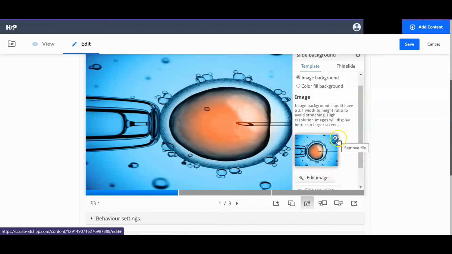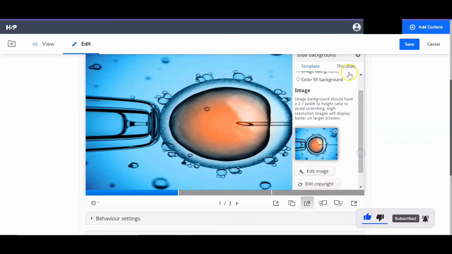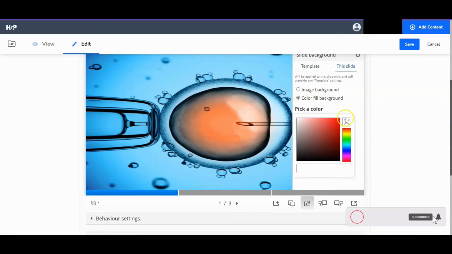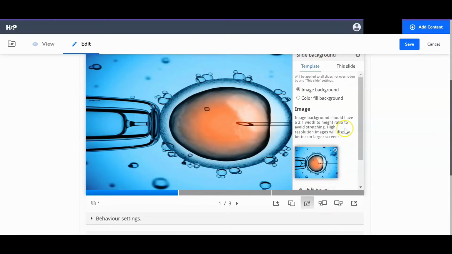If I wanted to delete that image, I would have to upload another image from my computer, or you can change the color. So you can see color fill. So whatever color you want, image background, you can add an image. So this is actually the template for all of the slides. And if I create a new slide, this background will be part of all the slides. The same background doesn't have to appear on each slide. You can change each slide.